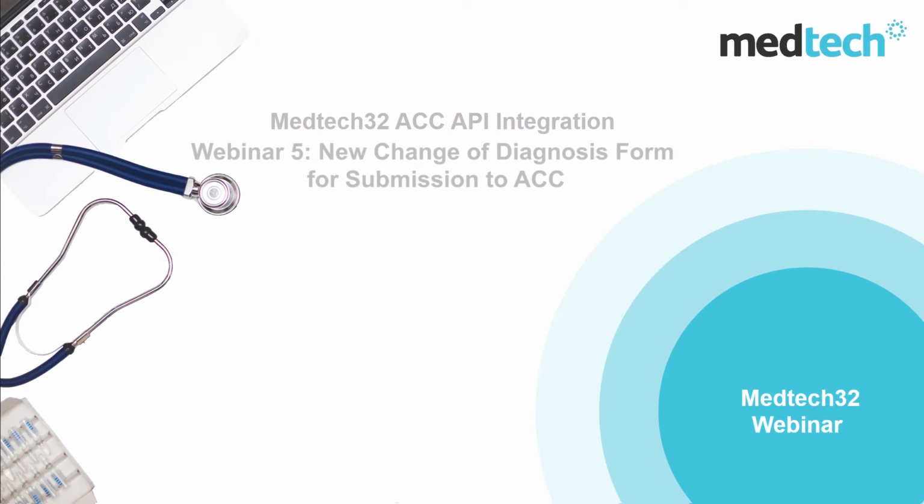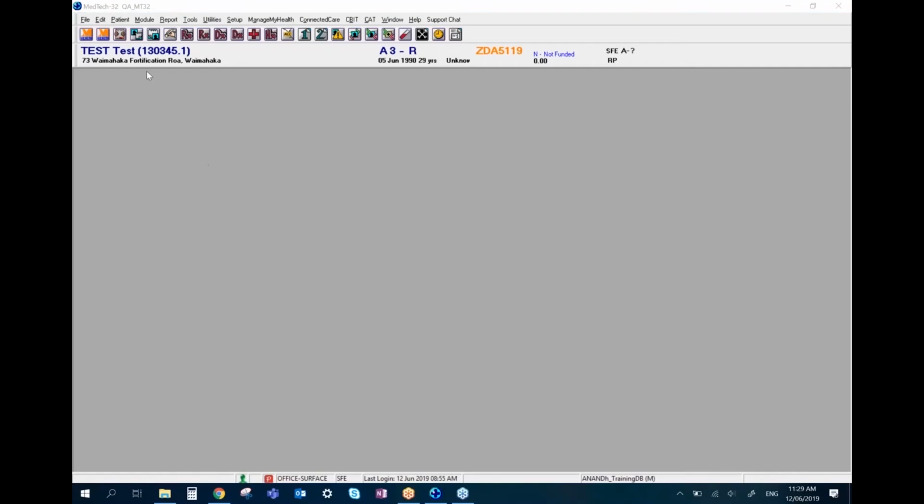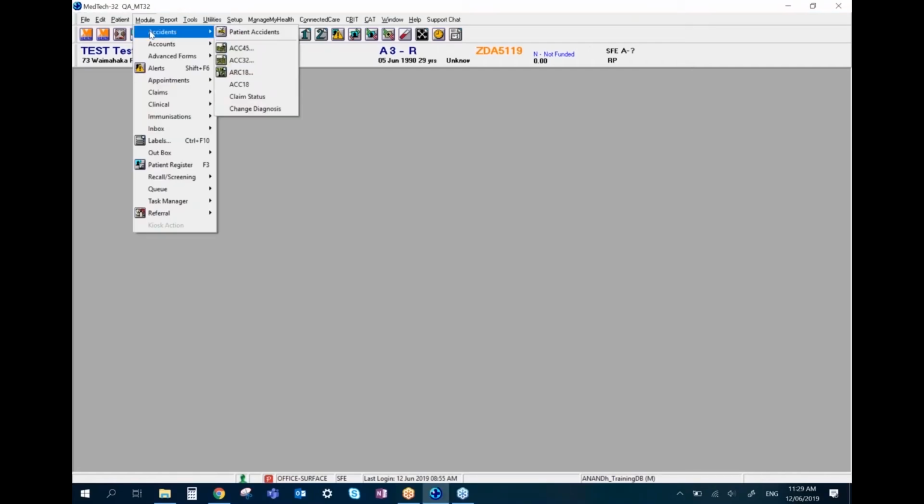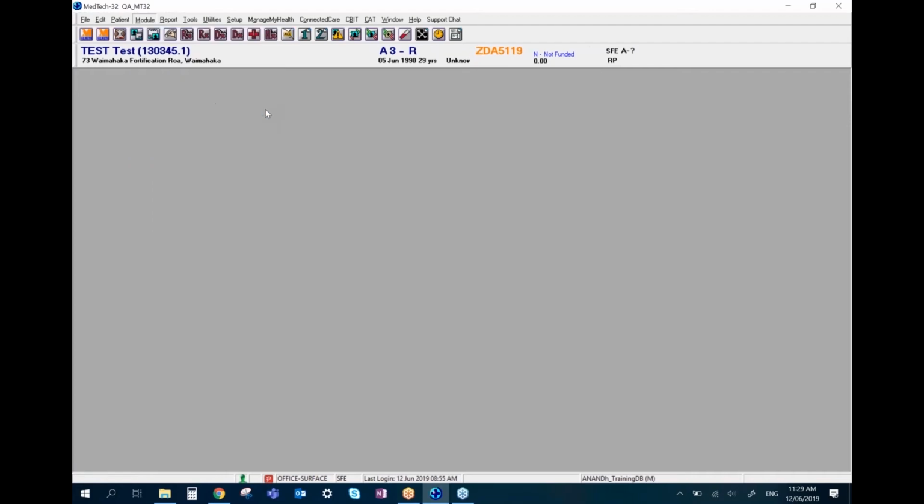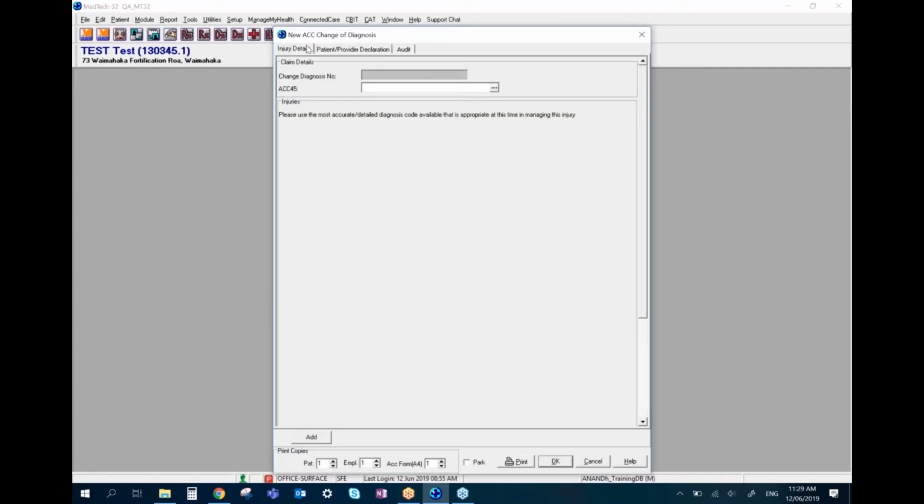Due to the rules of the change of diagnosis requests changing, a new form has been created. To access this, click on Module, Accidents, and Change of Diagnosis. First, we'll start with the Injury Details tab.